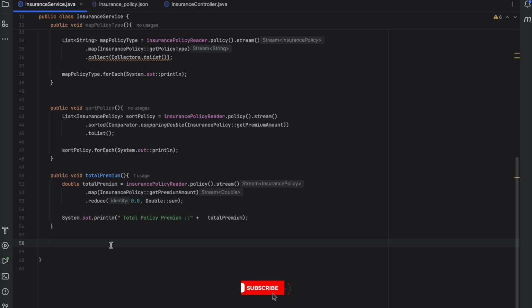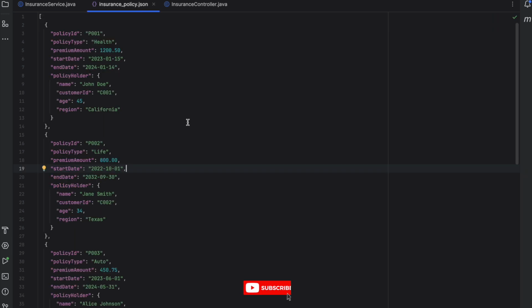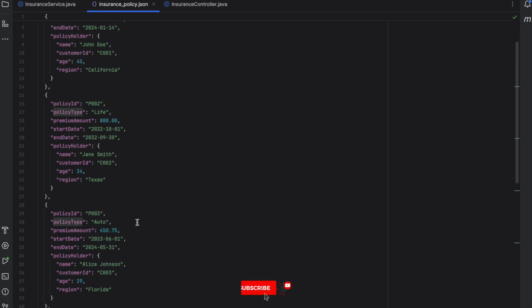This is quite an interesting problem, where we are going to use the group by clause feature. If you're aware, in SQL we have this group by clause, and we are going to achieve a similar thing here. Our objective is to group policies using policy type and list down the number of policies based on their group. Currently we have policy type health, policy type life, and policy type auto.